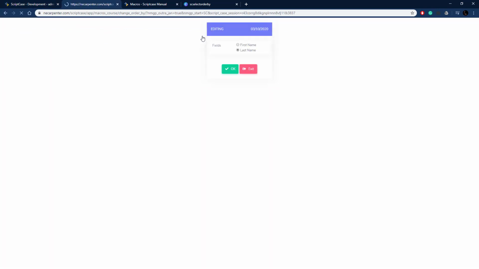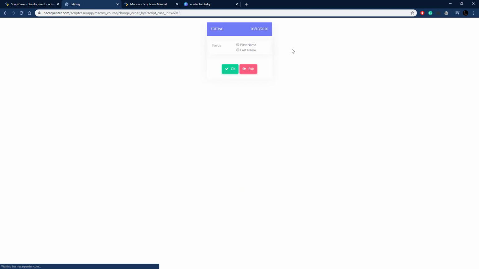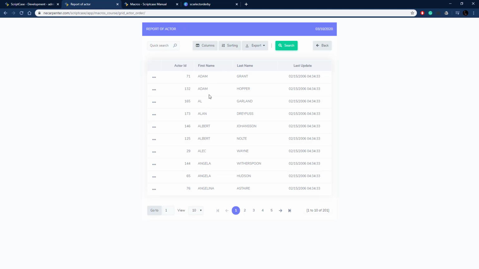Now we can select our field, click OK, and it will redirect to our grid. Let's choose last name again, click OK, and it'll go to our grid now. And there it is, ordered by last name like we saw before. We can go back to the control application and change to another field. Now we're going to do first name. Click OK again, and now it's ordered by first name like it was originally.